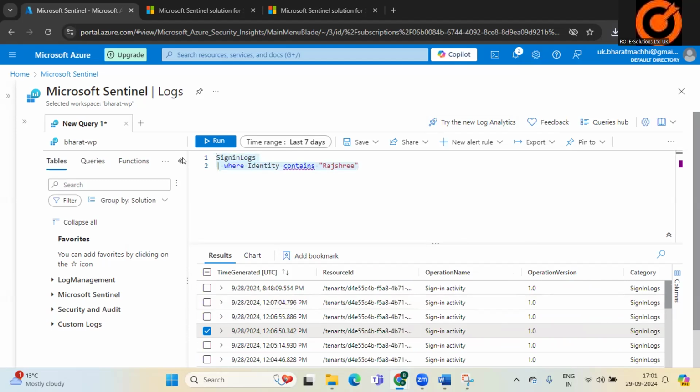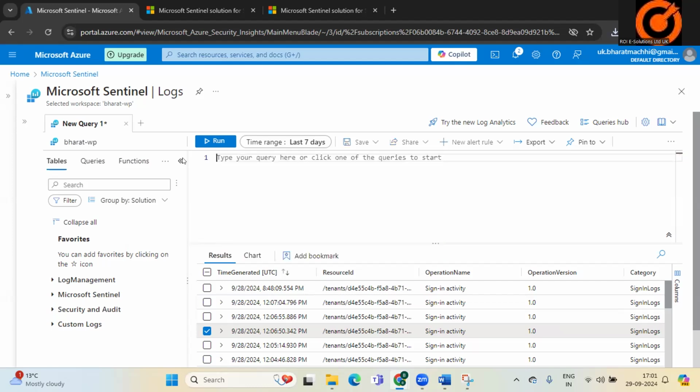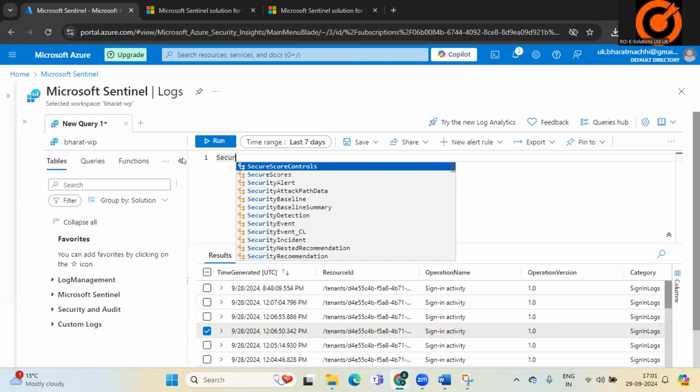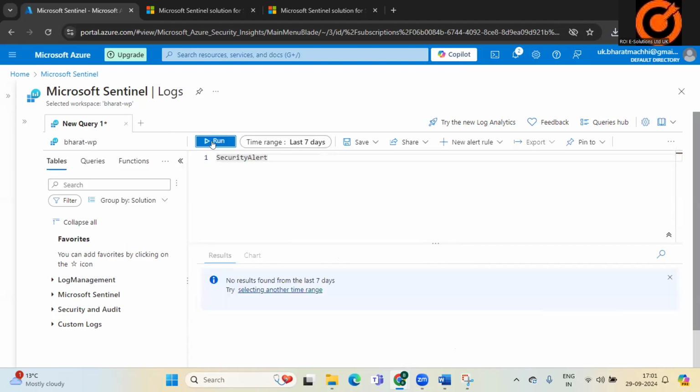So for example, I want the security alerts, I want security alert information. First of all, I will type security alert and click on run. I didn't find anything.